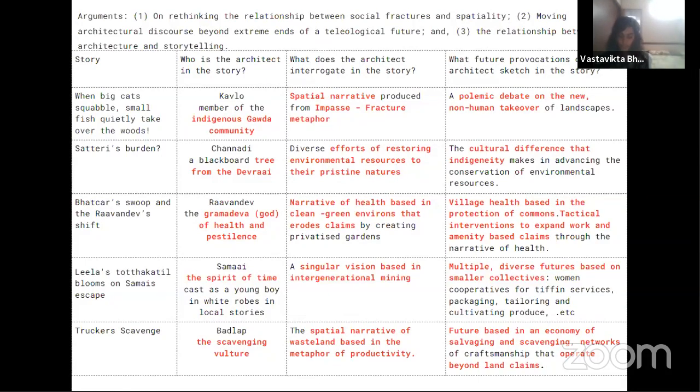By doing this, I open out the cultural differences that indigeneity makes in advancing the conversation around conservation of environmental resources. The third story, where the architect is Ravandev, the goddess of health and pestilence, interrogates the new spatial narratives of health based in cleaning and greening the environs that erodes claims of diverse groups to creating privatized pleasure gardens. The architect also articulates a provocation of village health that gets based in the protection of commons on one hand, and on the other hand, the tactical interventions that get operationalized to expand work and amenity-based claims through the narrative of health.